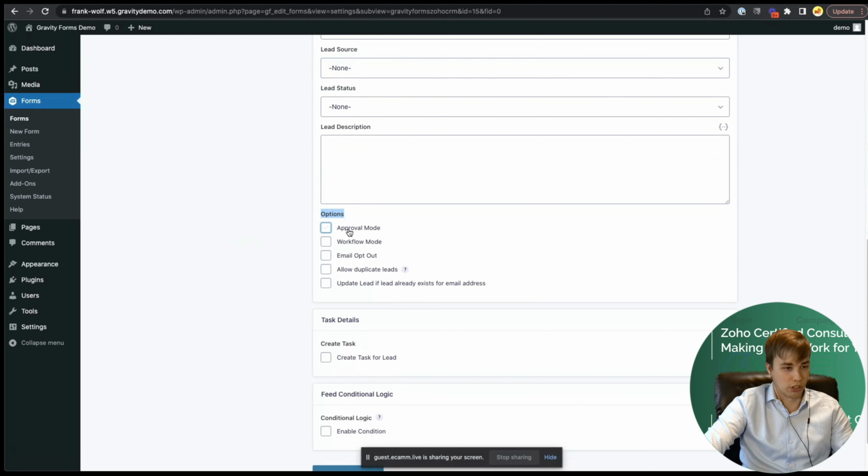The main one that's important to note is this workflow mode. Always select this if you want the form submission to trigger other automations inside your CRM. So if you were to create a lead manually, you basically want it to follow the same rules. And then for allowing duplicate leads, if you allow duplicate leads, it will just create that lead regardless of the email address being unique. If you don't tell it to allow duplicate leads, you can tell it to instead update the lead if that lead already exists based on email address. Same with most integrations with Zoho.